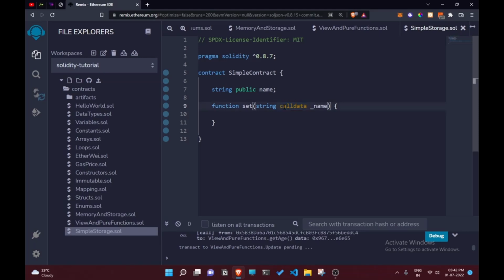Cool. So now let's add external right over here, because we want to call this function from an external user, that's why we specify external. So now in the set function we take a parameter of string and get the calldata of underscore name. It's going to be an external function, meaning anyone can call it from an external source, right?